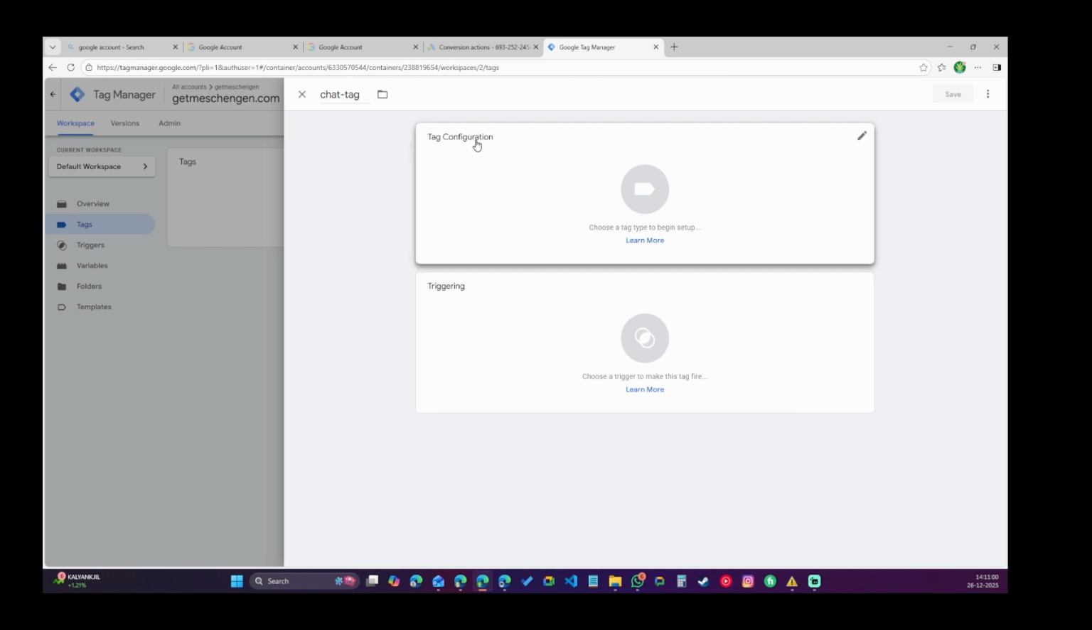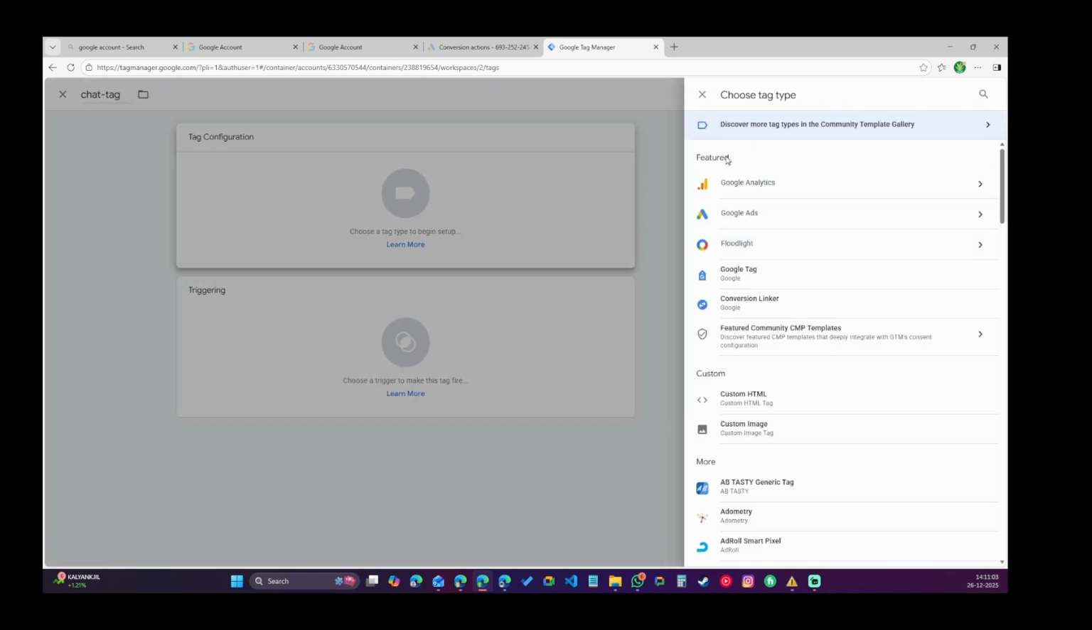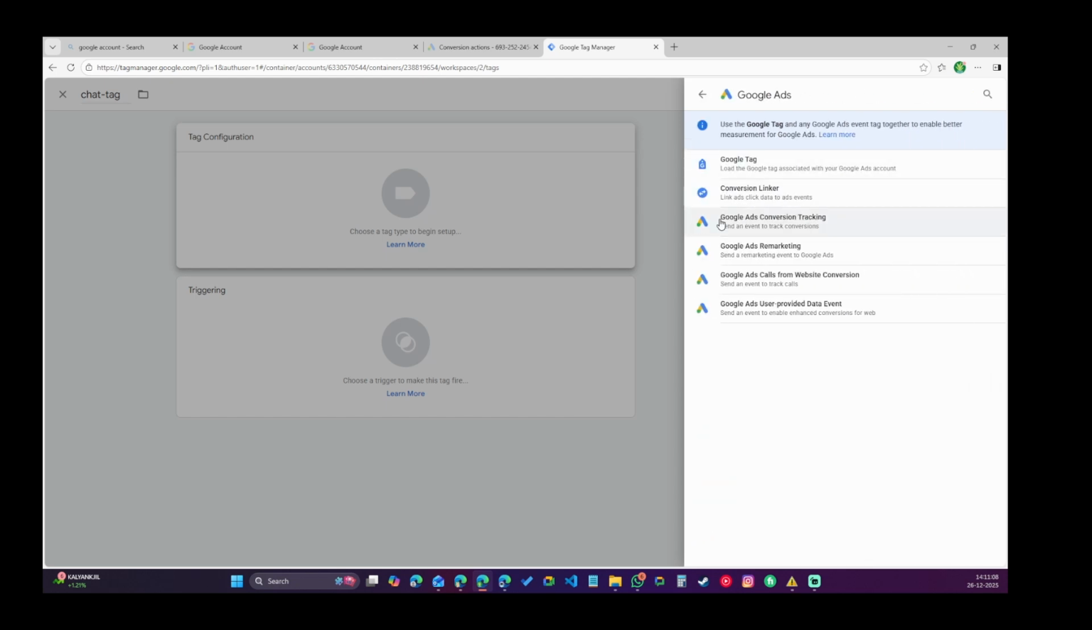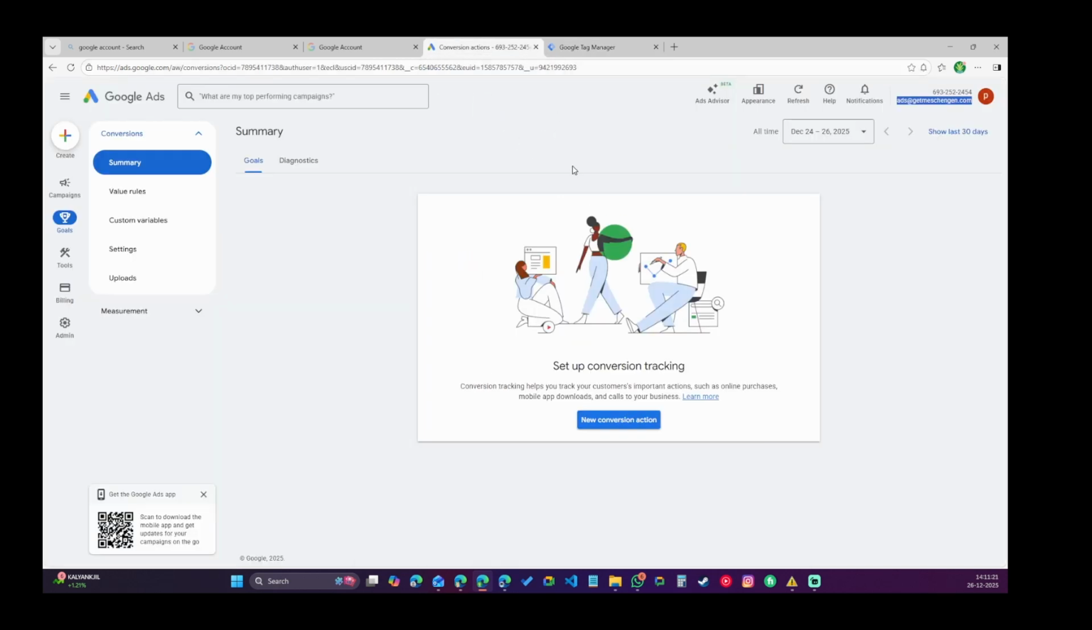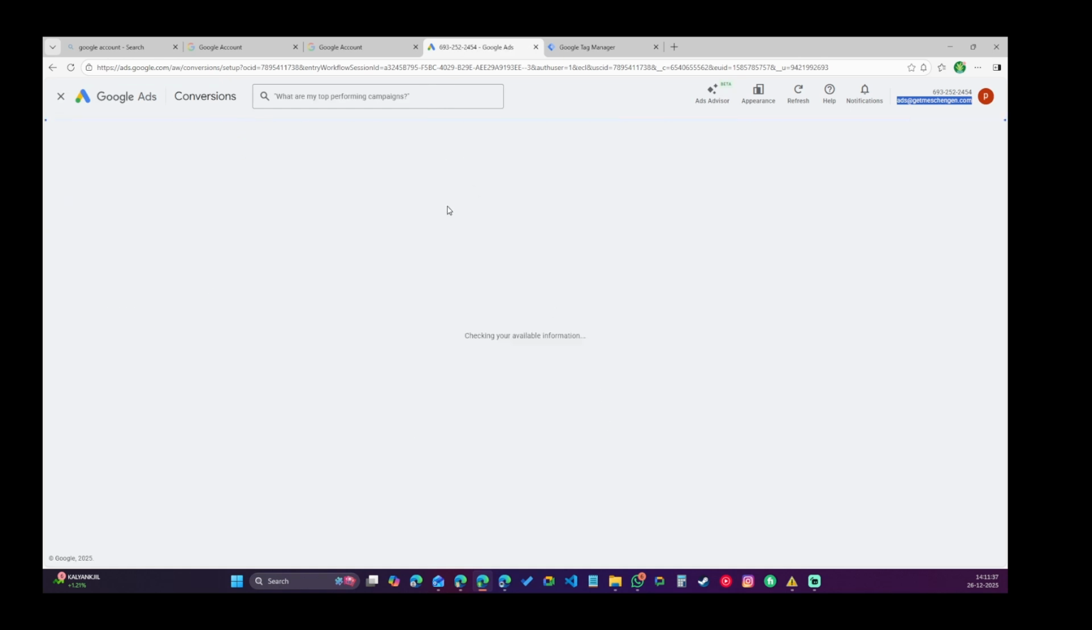Once you need this tag configuration, you will need this for Google Ads, for Google Ads conversion tracking. We will need a conversion ID and conversion label for this. So now we will go again to our Google Ads. Make sure that you are using the same email ID for the Google tag as well as Google advertisement. Now we will create a new conversion action.